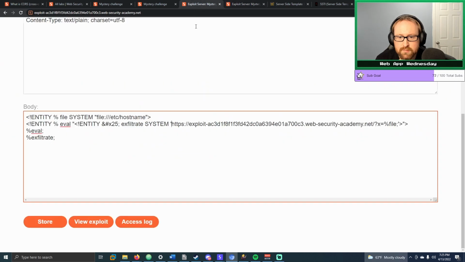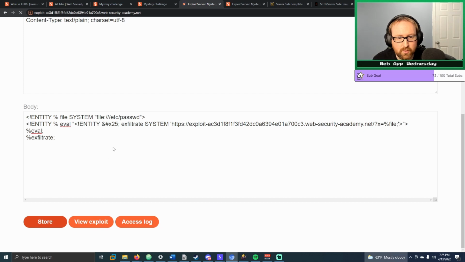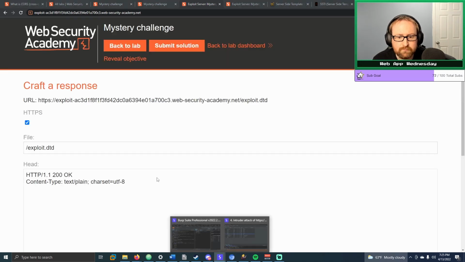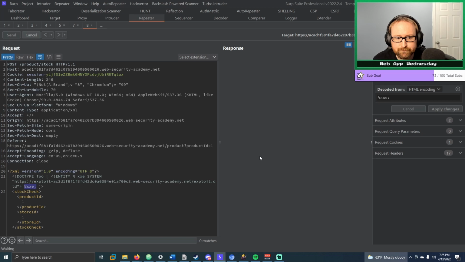Now we could try a few things. Depending on how lenient it is, you might be able to get the first line of the password file. This doesn't always work, but we can certainly try.